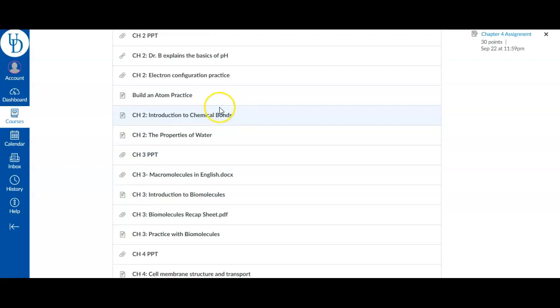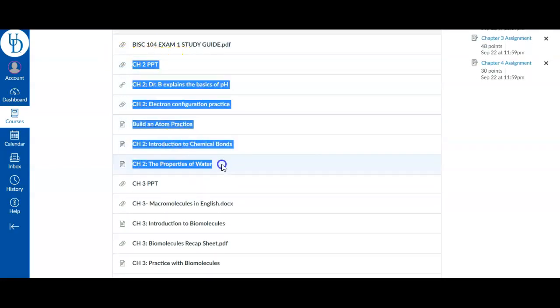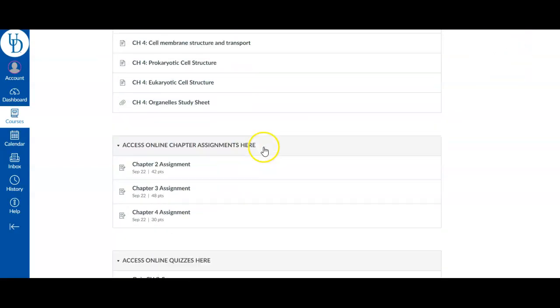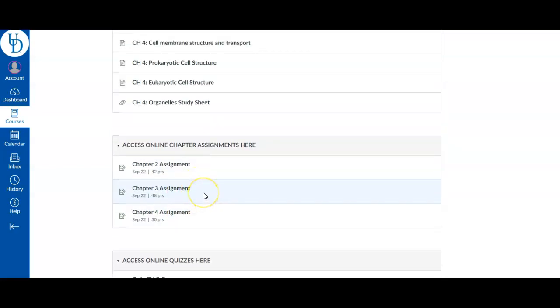So not only do you have your normal work, for example, in Chapter 2, which would be all this stuff to help, but you also then have the Chapter 2 assignment. And so after you look at Chapter 2, you want to go ahead and do that chapter assignment. You get it 3 times. You can do Chapter 2 3 times, or Chapter 3 3 times, or any of the chapter assignments. You can do them 3 times. I take the highest grade.